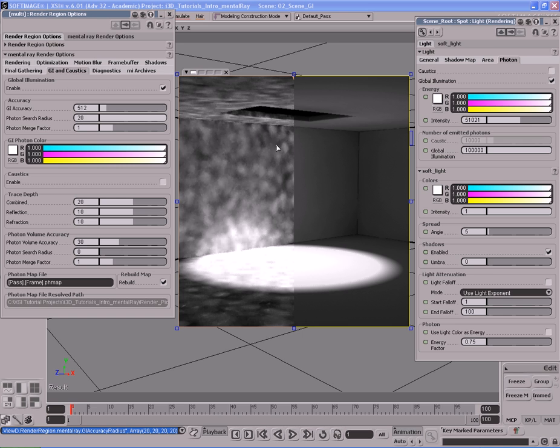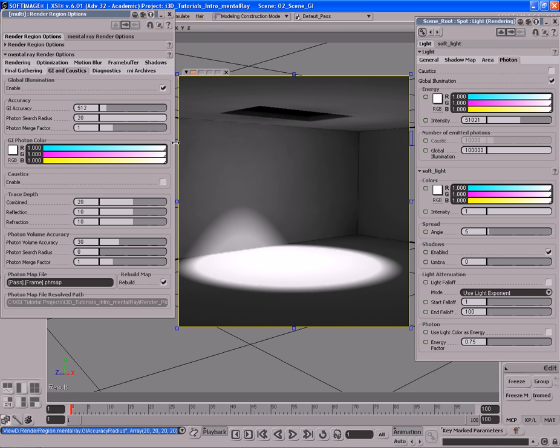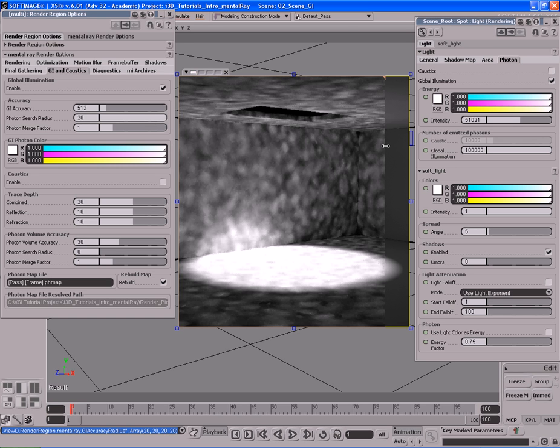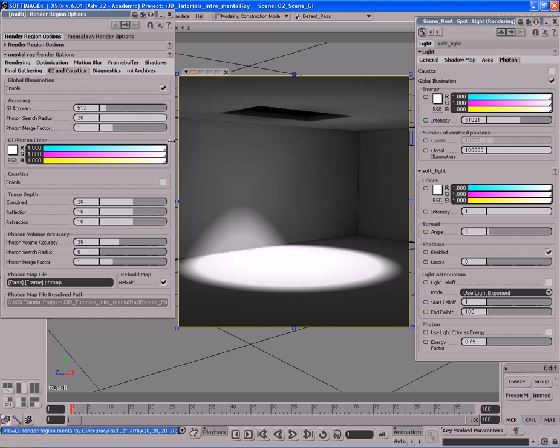Oh, we get a pretty nice smooth result. Look at that. Here's before and here's after. So you're probably thinking, wait a minute. Why would I want to use a smaller search radius to get a more accurate result if it's going to take longer to render and it's going to require more photons?